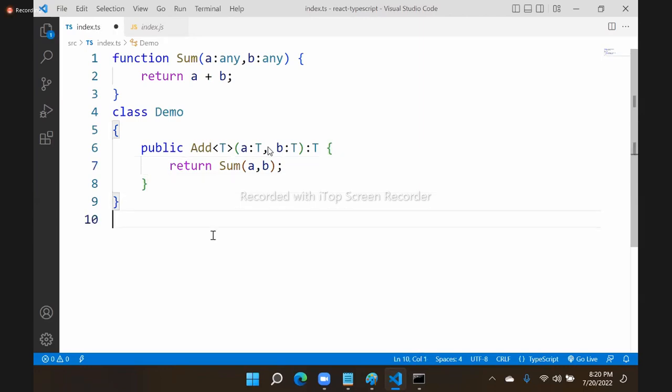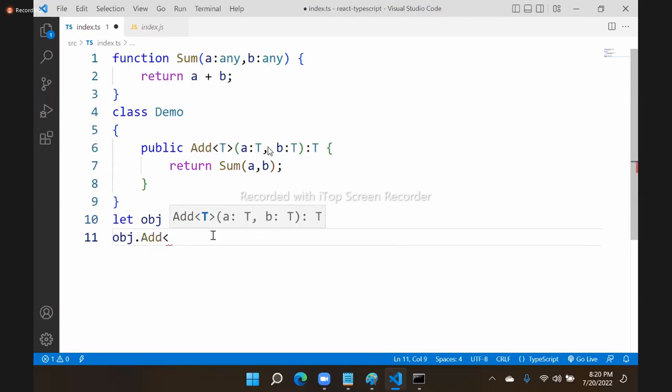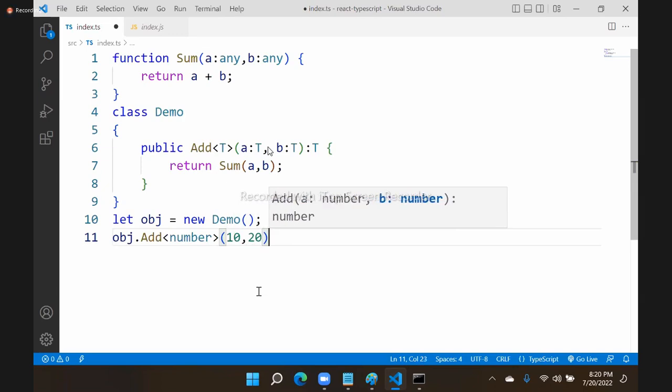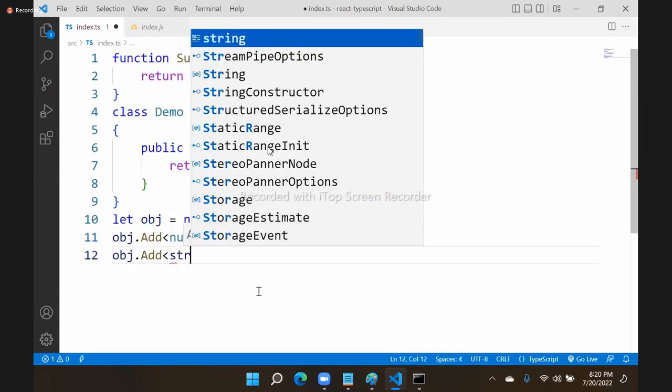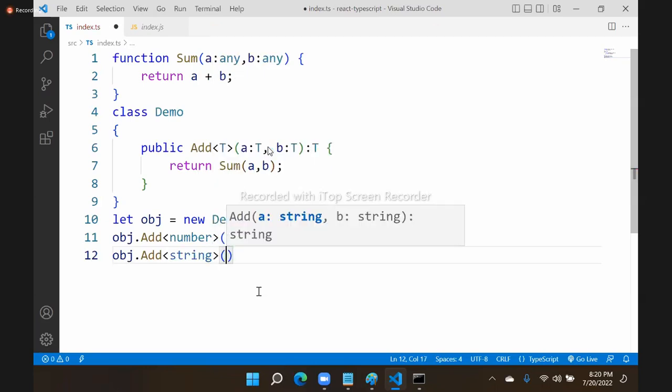Now see, I am creating an object. Object is equal to new Demo. And through that object, I am accessing add. Into that, I pass a number. Am I right? When I pass a number, now A, B are number type, return also number type. That is good. That means A, B are number type and the return also number. Now I am using this add and I am trying to send some string into it. Automatically A, B are string type now. It will not allow any other type.